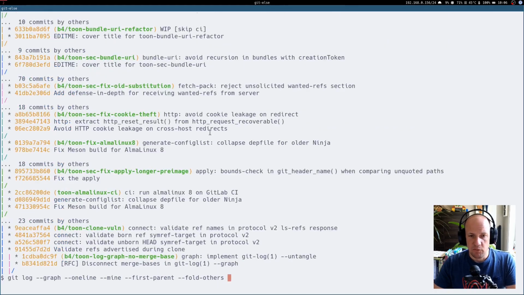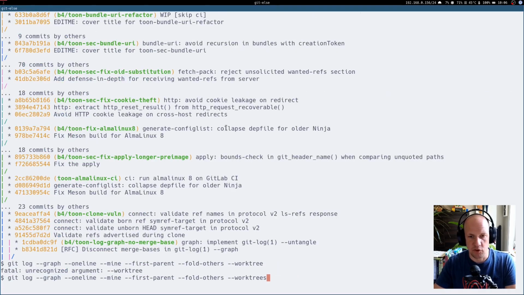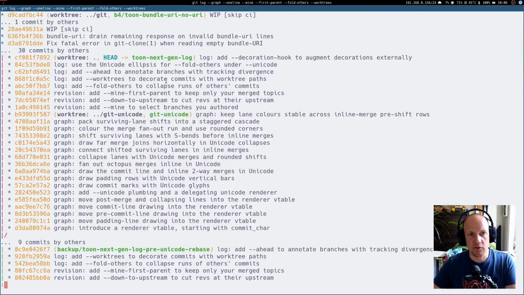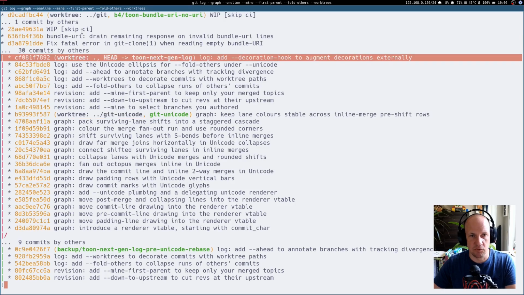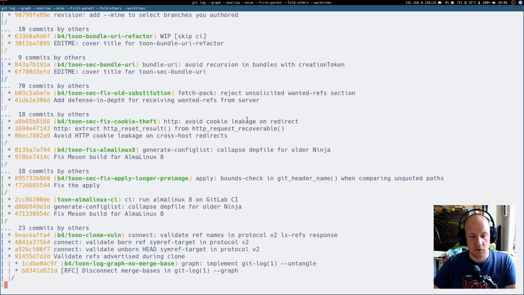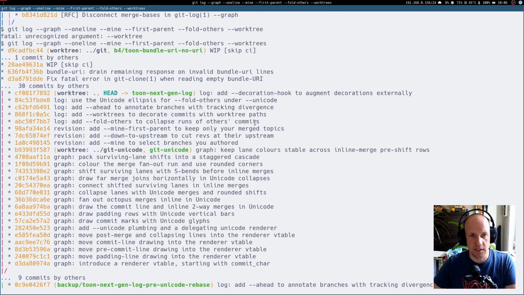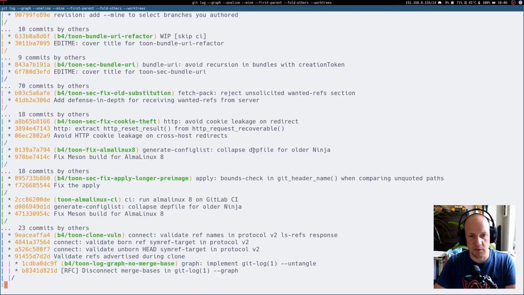To make it a little bit easier as well, I have added an option worktrees. And this option will also tell me which of these branches are currently checked out in a work tree somewhere on my local disk. So this is a work tree, this is a work tree I'm working on, and this is a work tree as well. So if I want to know where these work trees are checked out, then I can easily see this with this.